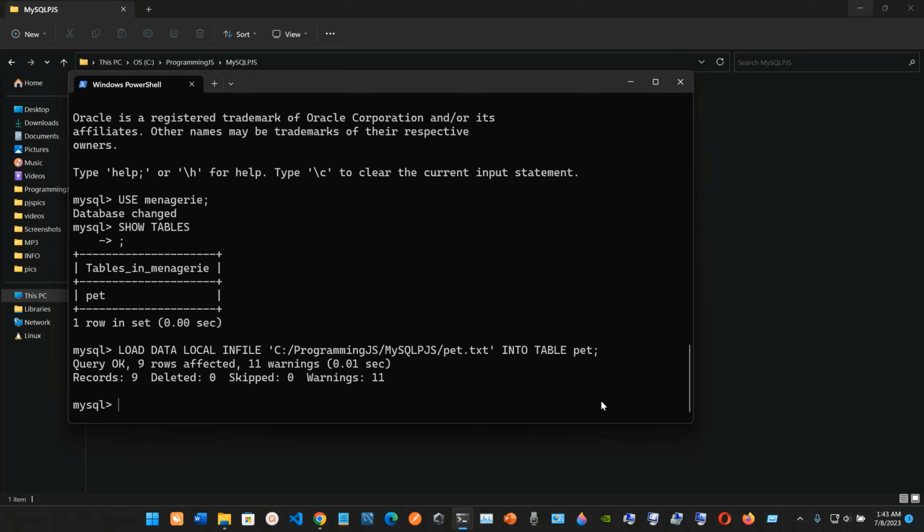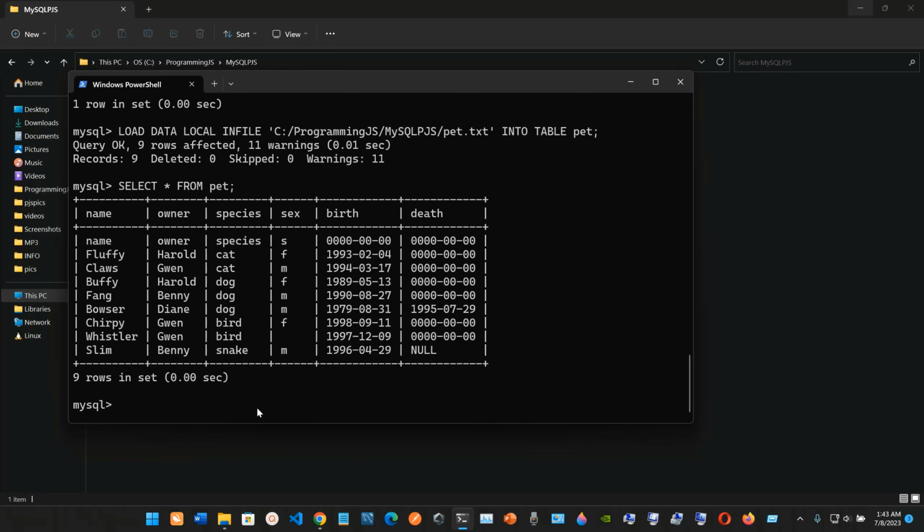I just wanted to show you this so you can see that you can put your file in whatever folder you want, and if you make a mistake, you can just drop your table and update your file. So we're going to select from pet like this, end with a semicolon. As you can see, we have 6 columns: the name, the owner, species, sex, birth, and death.